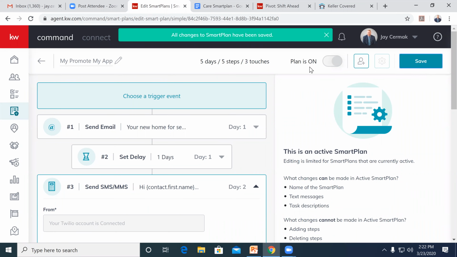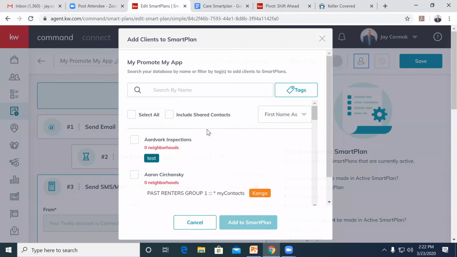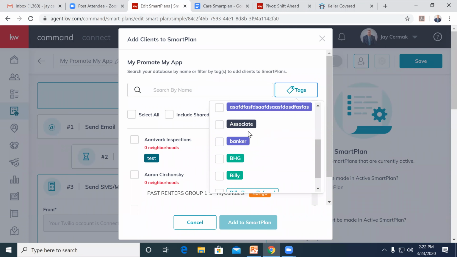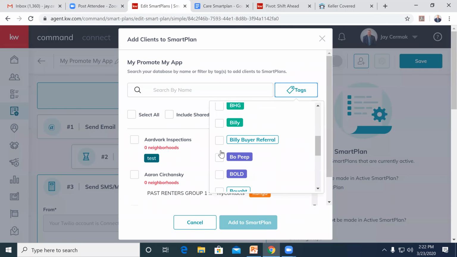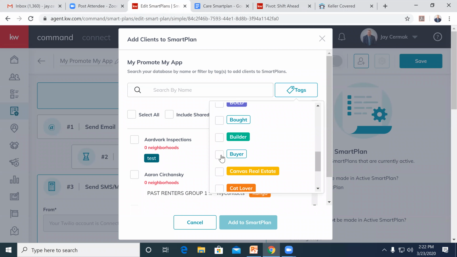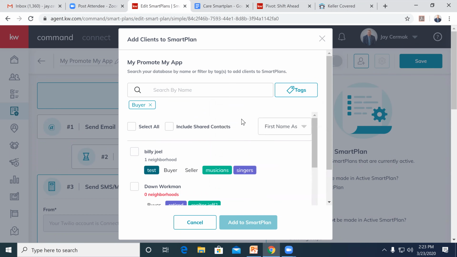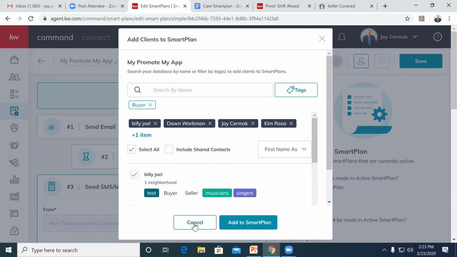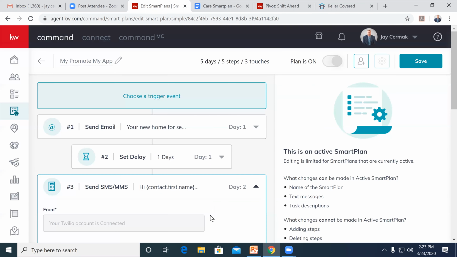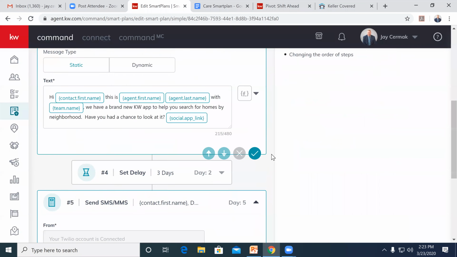While you're here, there is also this little plus sign for people. So I can come and add people to this if I have them by tag. So I can search by tags. Maybe I just want to target my buyers. So I can target the buyer tag and see I've got these buyers here. I can select them all and add them to this plan. Now this plan requires some things, so if I add it, they would get it. That's just an example of a plan that I can use.